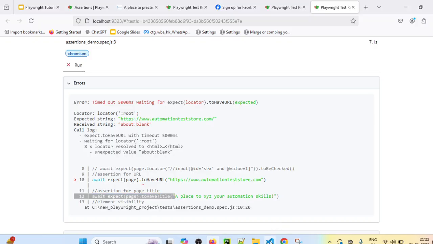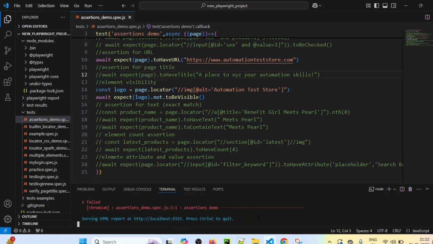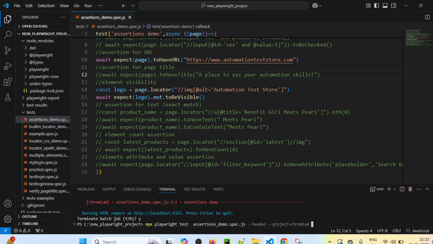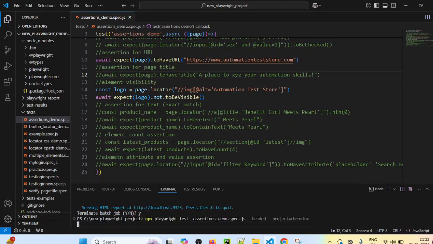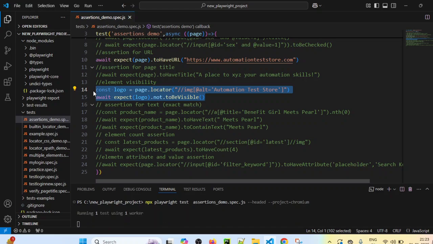So what I will do is simply comment this one. Let's save this and execute one more time, because it failed because of the previous assertion. Now I have commented that previous assertion, so it will check only the negative assertion. Only this assertion I have kept in my script. So let's execute this file. It will fail the test case because we are expecting that the logo is not visible, but it will be visible, so it will mismatch and the test case will fail.